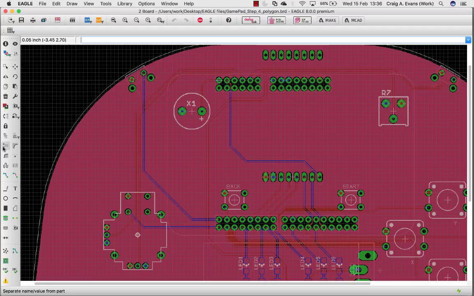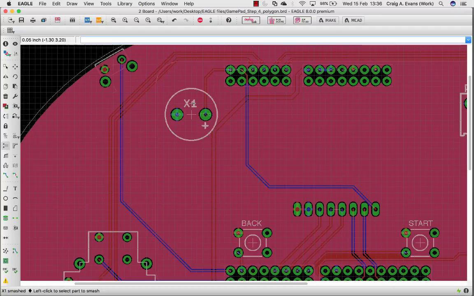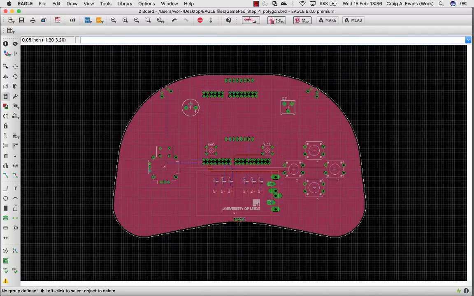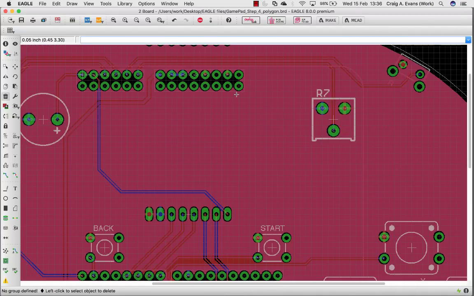So now on smash, I can click this, and you can see that that's separated off the name for that buzzer. So we don't want the X1 to appear on the PCB. I'm going to delete that. The same with this potentiometer. I don't want R7 to be there, so I'll select that to smash it.